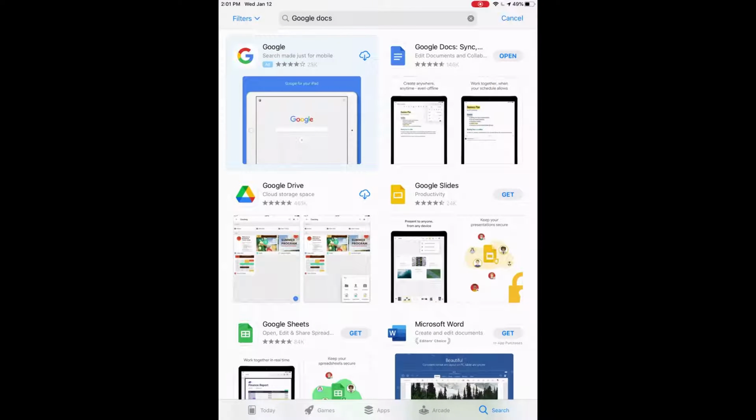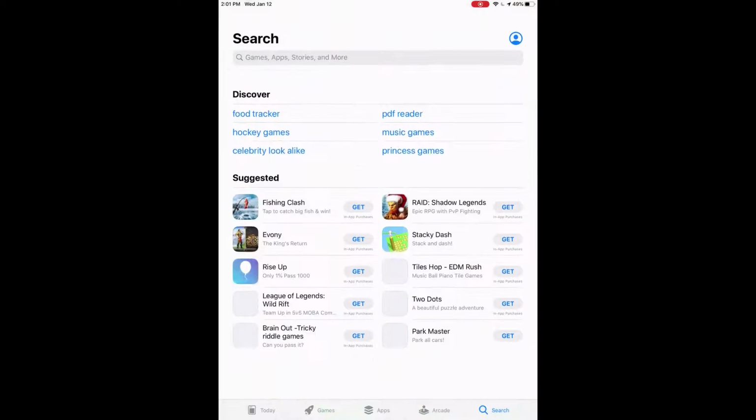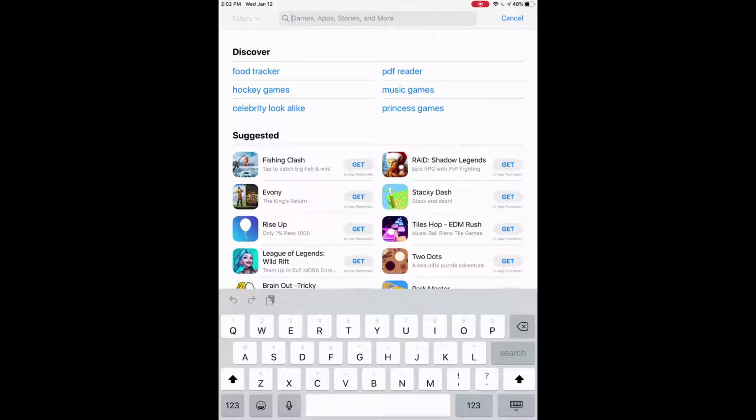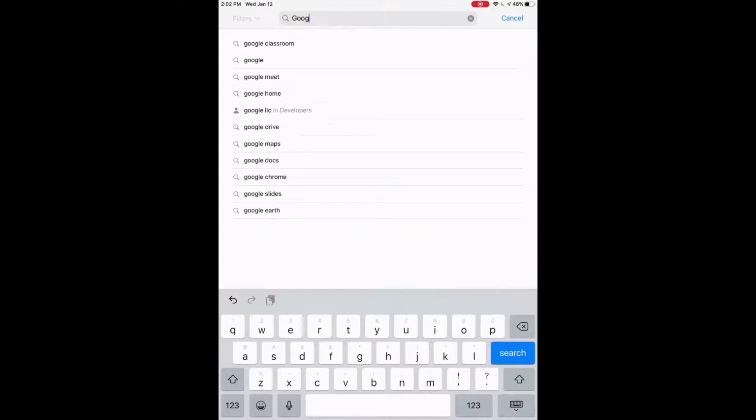So here I was in Google Docs from before, so that's fine. This is what it'll look like when you open. You want to click the blue search icon on the bottom left, and then at the very top, in that bar where it says Games, Apps, Stories, and More, we'll click there and we'll search Google Maps. So Google Maps, and then click on search. There it is in the top right.